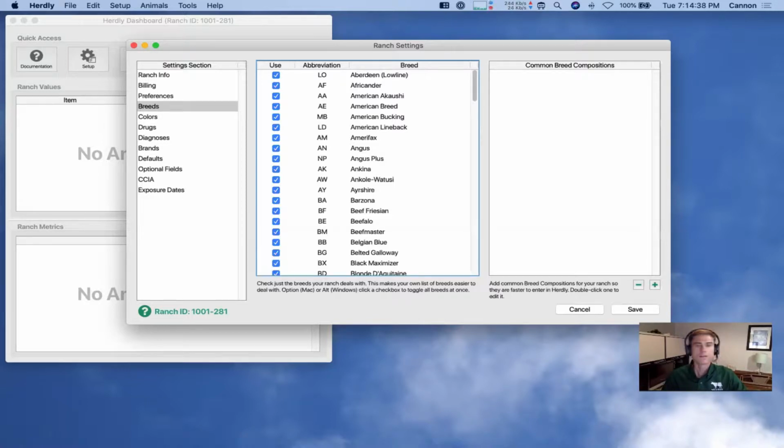Okay. So in the breeds section, we have a list of breeds. These breeds, for the most part, come from the National Association of Animal Breeders. And they've created internationally recognized abbreviations for each breed. There are quite a few of them here, and you're unlikely to use all of them. To make entering breeds easier in different situations, we recommend that you select just the breeds that you plan on using. By default, they're all selected, but you could go through and deselect the ones you weren't interested in.